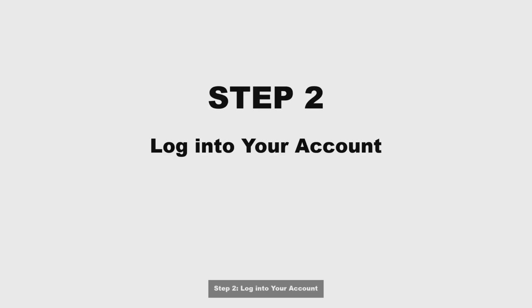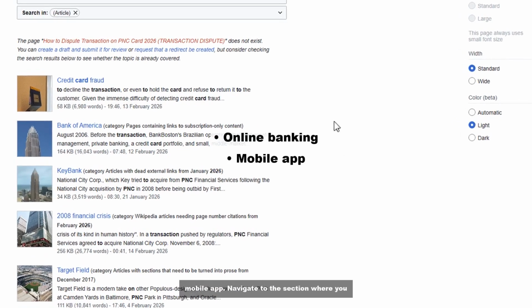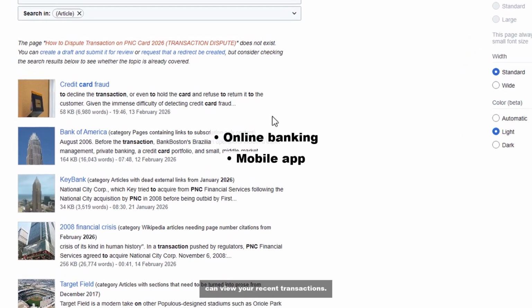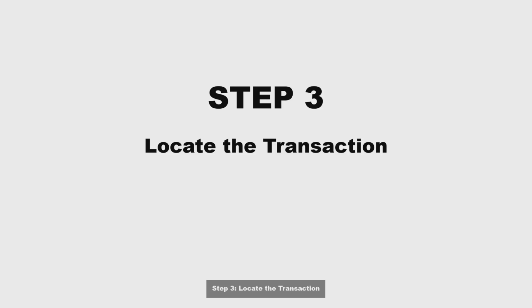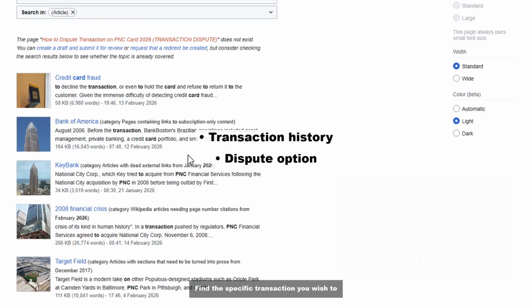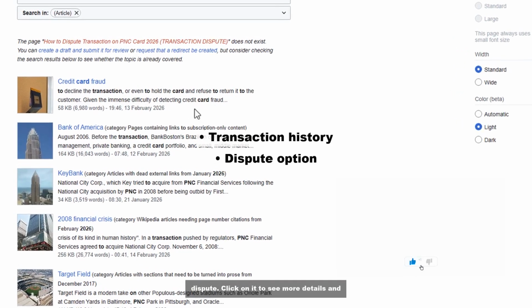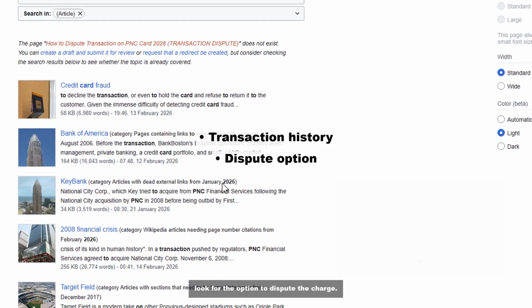Step 2. Log into your account. Access your PNC online banking account or mobile app. Navigate to the section where you can view your recent transactions. Step 3. Locate the transaction. Find the specific transaction you wish to dispute. Click on it to see more details and look for the option to dispute the charge.